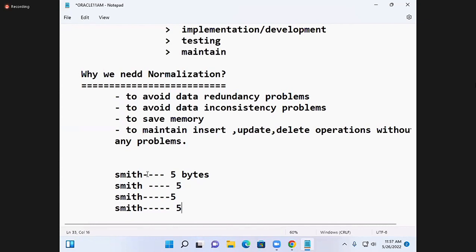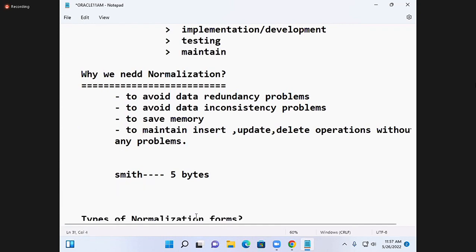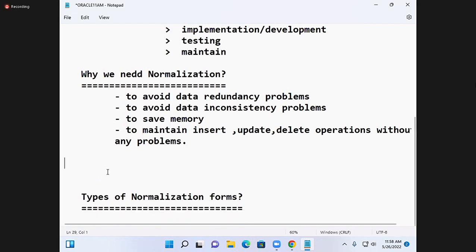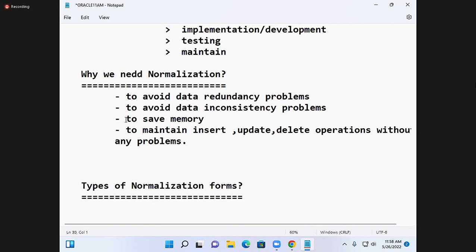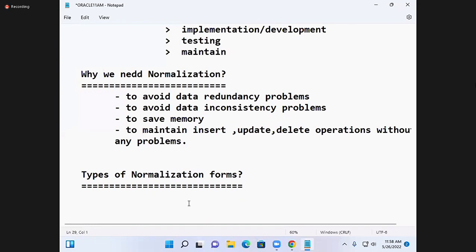But when these duplicates are eliminated, if the duplicates are accepted, a total of 20 bytes of memory is occupied. If these duplicates are eliminated, how much? 5 bytes are occupied. That means how much memory is saved? 15 bytes of memory saved. Got my point now? So that is what normalization does. These are the purposes for why we need normalization techniques, and I will show you one by one along with an example.